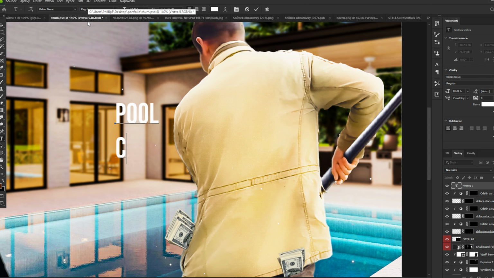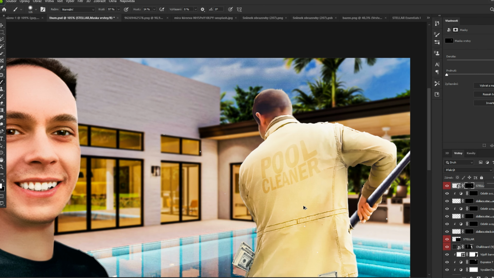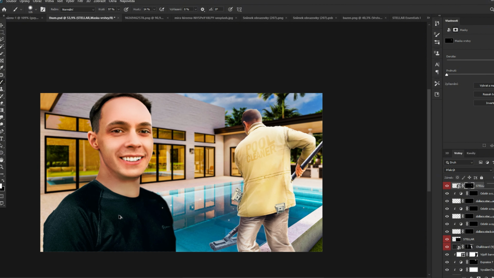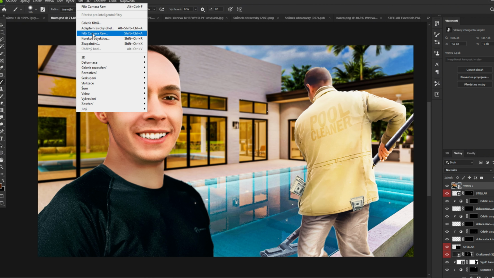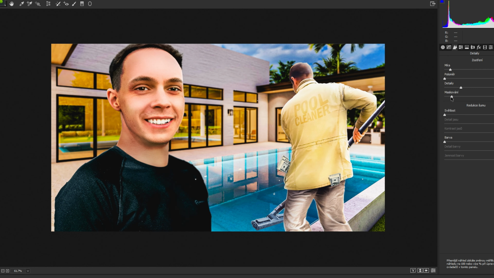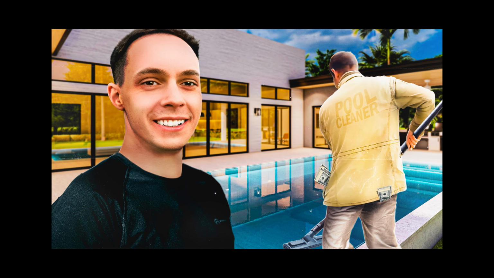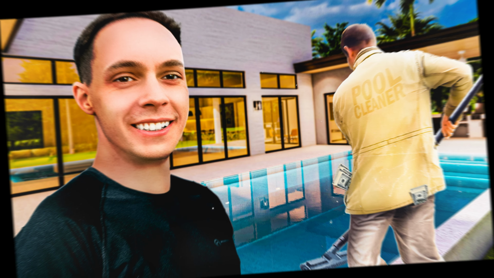I added a pool cleaner on the back. Felt like something was missing. And yep, this was exactly it. Finally, we're done. Now we can move on to the camera raw filter. And now, from this original version, I made this. It looks really good. I think I've fulfilled the brief.